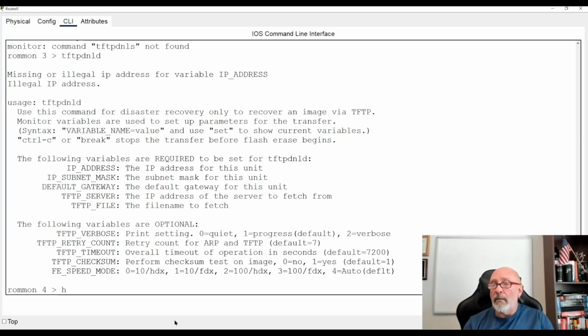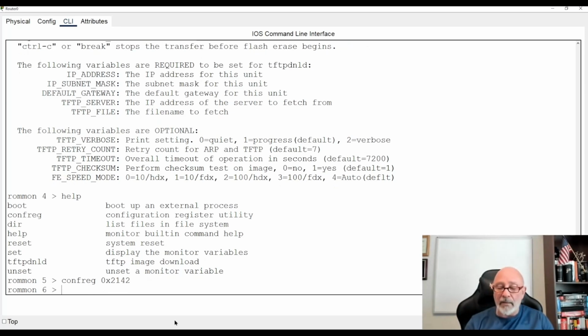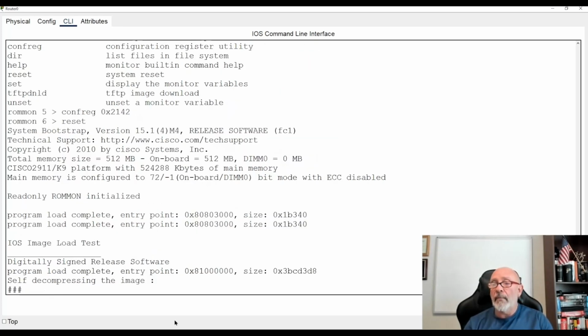I'm going to do a confreg, which is configure registry 0x2142. What does that mean? That means, listen, ignore what's in NVRAM and just let me in. Okay, ignore what's in NVRAM and just let me in. Hit enter, and then I'm going to reset. And it's going to decompress. Instead of, it's just going to take me to the setup mode.